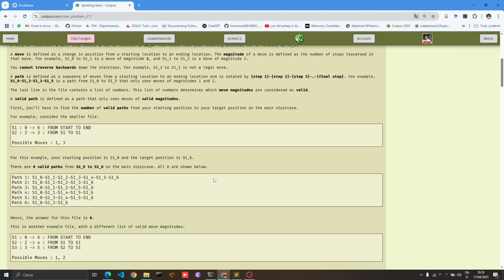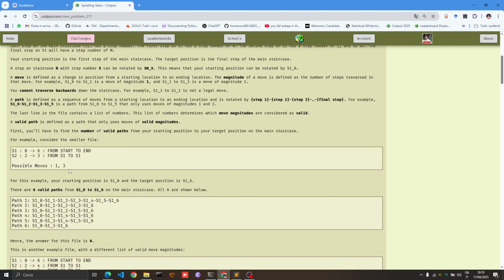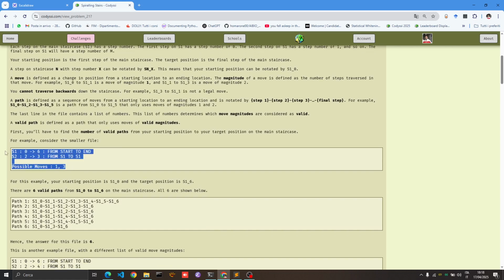So basically in part 1 we are given an input of this kind. You don't care about this line, you just care about the first line and the possible moves. Basically you have a stairs made of steps from 0 to 6 and you have to count in how many ways you can reach the last step if you can do only this kind of moves. So either move ahead of 1 step or move ahead of 3 steps.